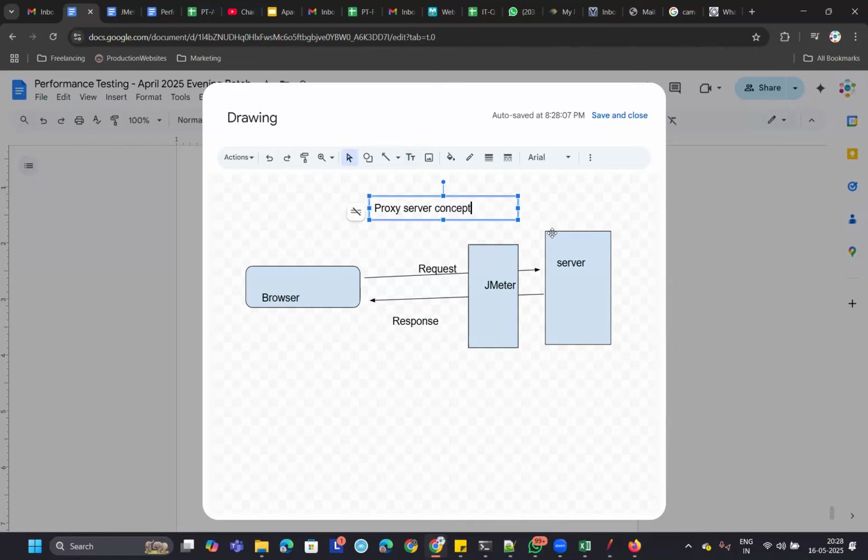Pawan, I have a small question. It means the request will go to the server through JMeter? Yes. We are setting JMeter as a mediator between browser and server, so that any communication that happens between browser and server should go through JMeter. And as you start recording, JMeter will capture the traffic. So the browser will send a request to JMeter and JMeter will forward it to the server? Yeah, you can say that as well.